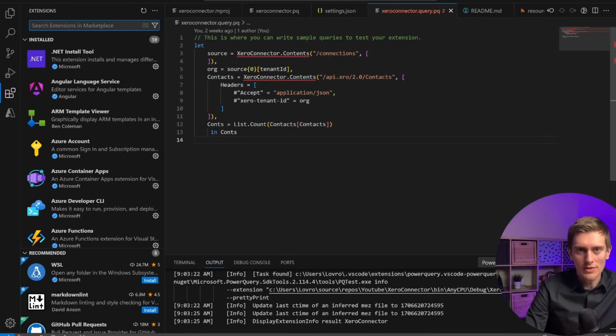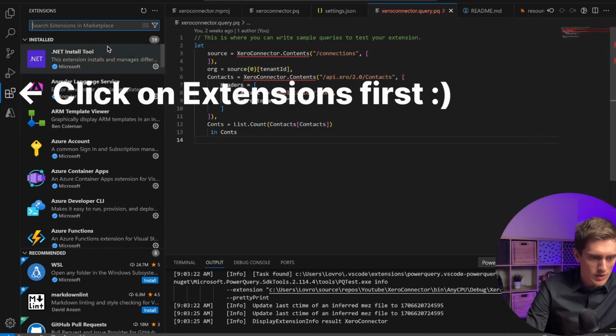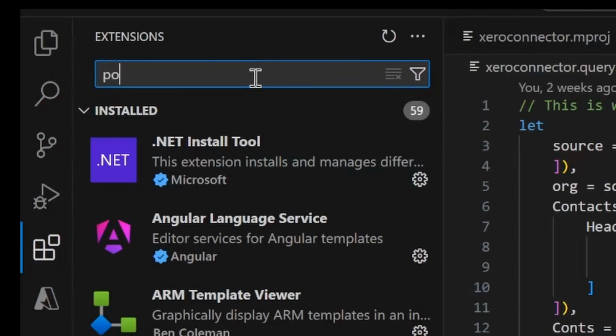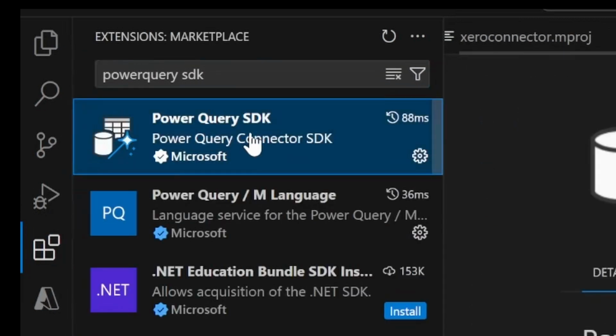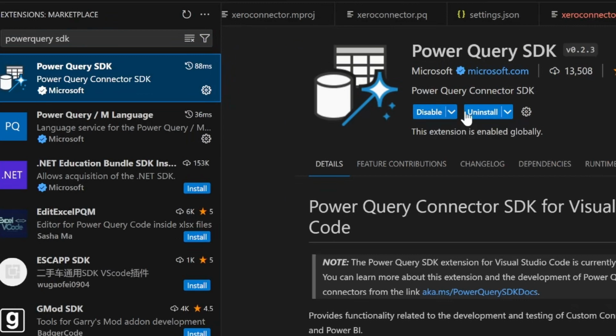All right, so after we have VS Code installed, we need to install the PowerQuery SDK. This is the extension in VS Code that will help us develop and test our code before importing it into Power BI. So I'm already inside VS Code, and here's what I'll do. I'll just type in PowerQuery SDK, and here's the first link. And you can see I already have it installed, but for you, just click on Install here, and this should do the trick.